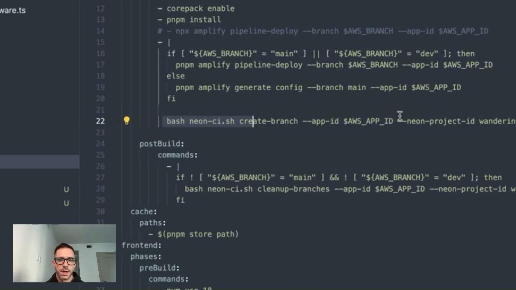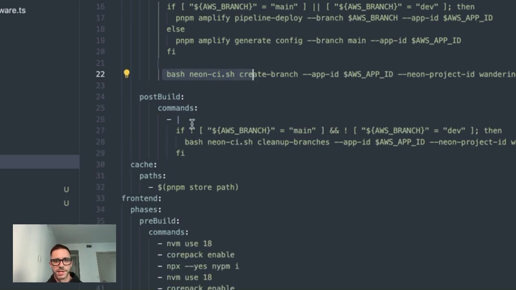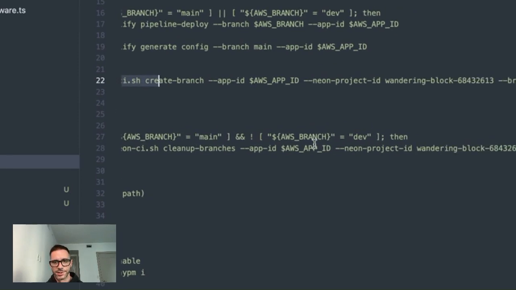So this script goes through, it generates my Amplify config, and then it actually creates a branch using my Amplify branch name and app ID, and then uses my Neon account to create a branch there. So that's on the database side. And then post build, what happens is the script runs and cleans up any branches that are left over.